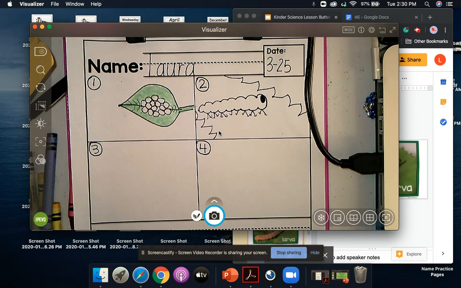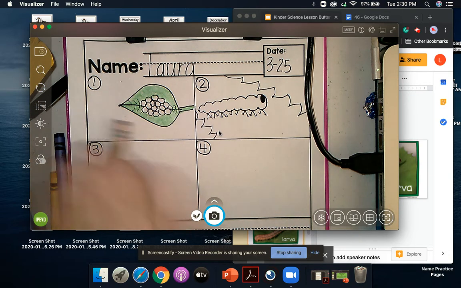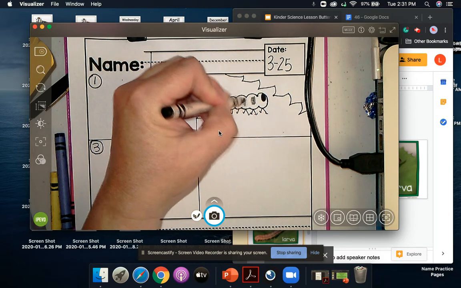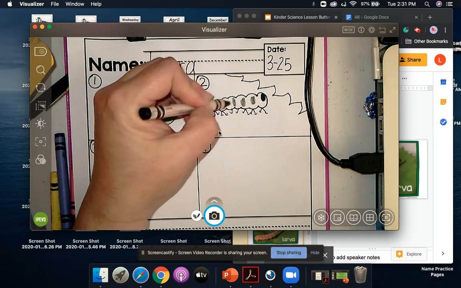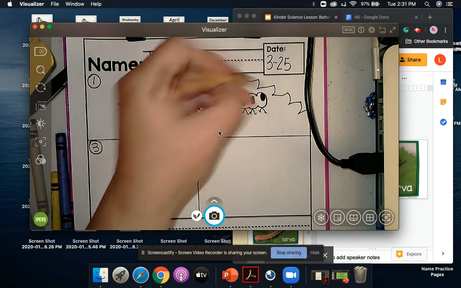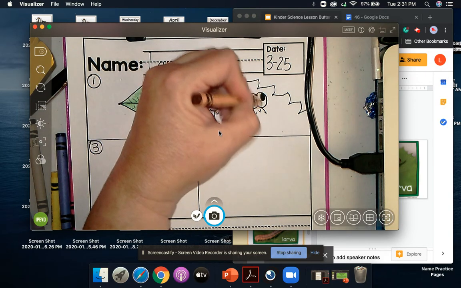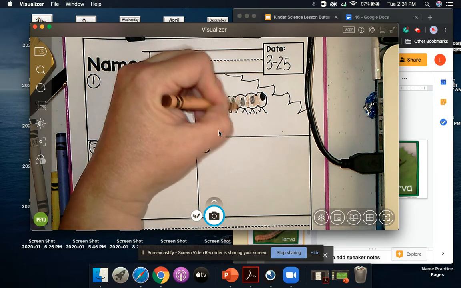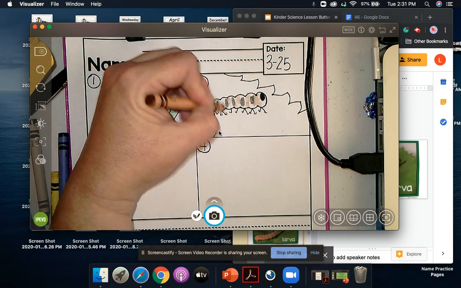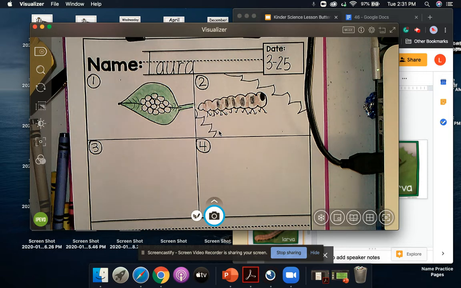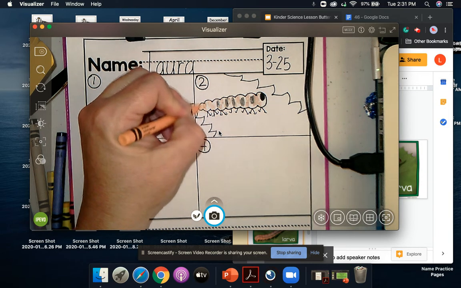It's a larva. So I am going to start with some black because what I observed was there was a little bit of black on here. And then I'm going to color in some more brown. And I'm staying in the lines and I'm not making scratchy strokes. Then I saw some creamy stuff, maybe peach. So I'm going to add a little bit of that.